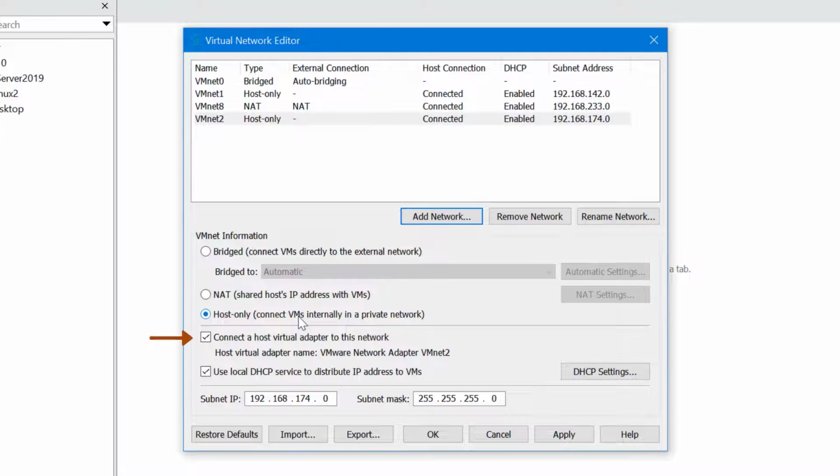And again, by default, the host virtual network adapter connected to this network is checked. You can see here, which means the host will be able to communicate on this network. If you uncheck this option, the host computer will not be able to communicate on this network or the VMs connected to this network. I will keep this checked.